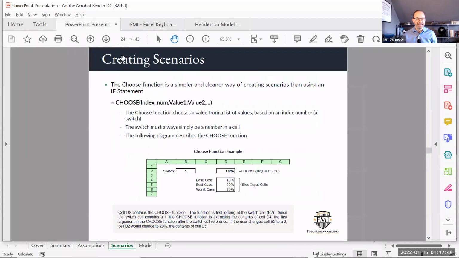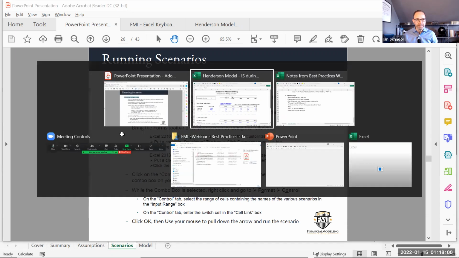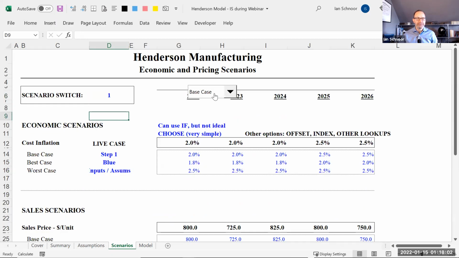Again, if you are in the slides, you can see this. There's a page that says incorporating pull-down menus. It says running scenarios here, right? It is in the technical section of the slides. And I'm going to show you how to build a combo box. So watch this very quickly. I'll do it very quickly, and then you'll be able to do it on your own. You can follow along also if you have your own spreadsheet open.